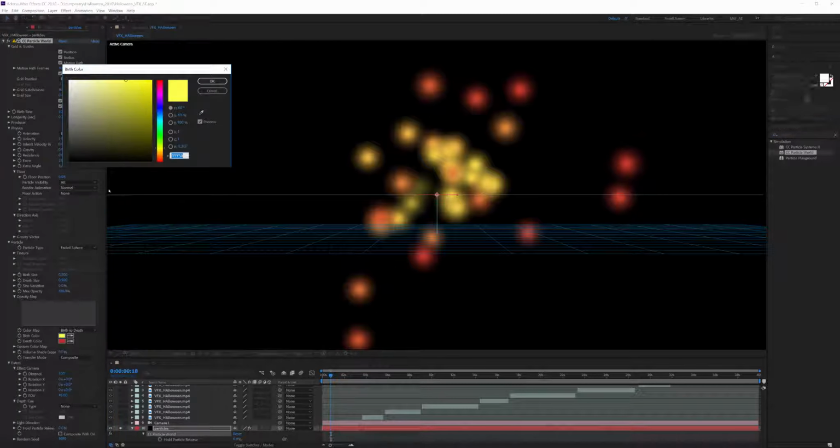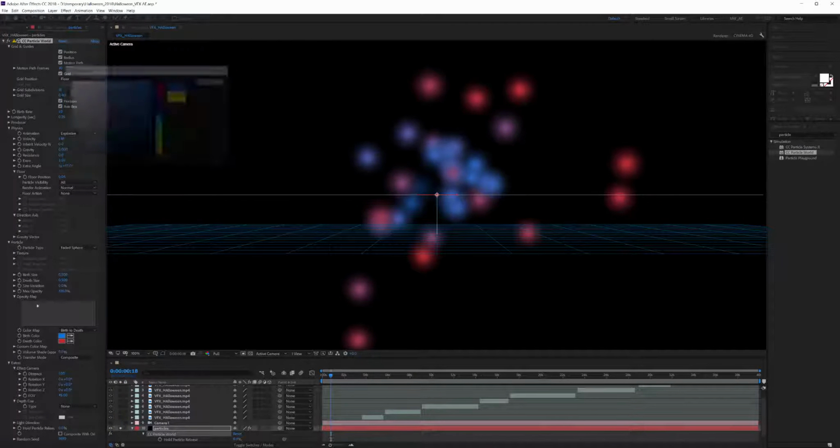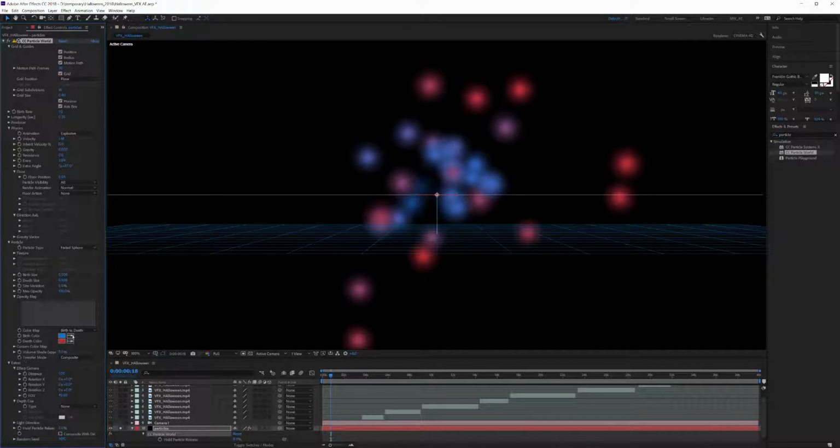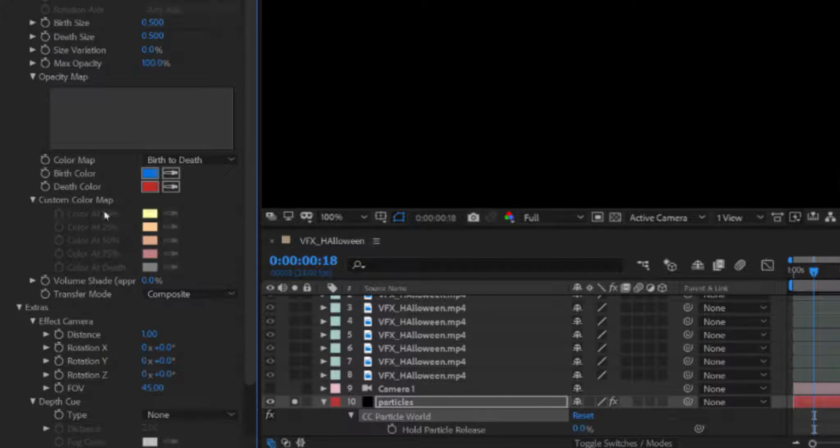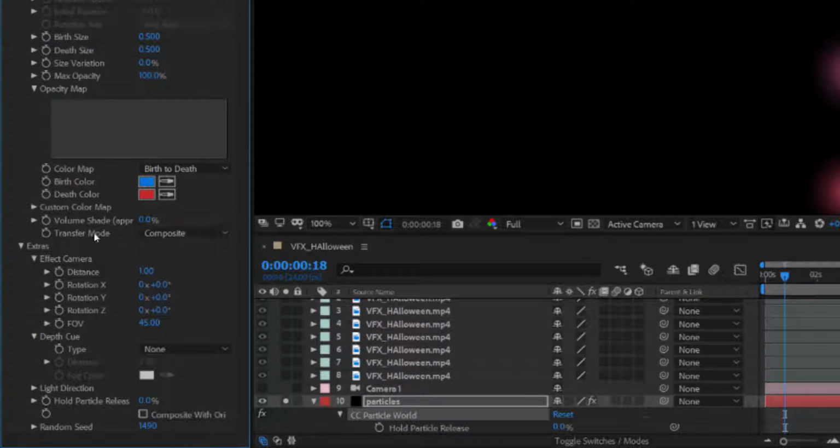You can change the color to whatever you want. I could have them be blue as they're born and then red as they're dying, and that automatically changes the color of them. You could also do custom color maps that are far more detailed about the life and death of them across time. And last but not least, we have the transfer mode.